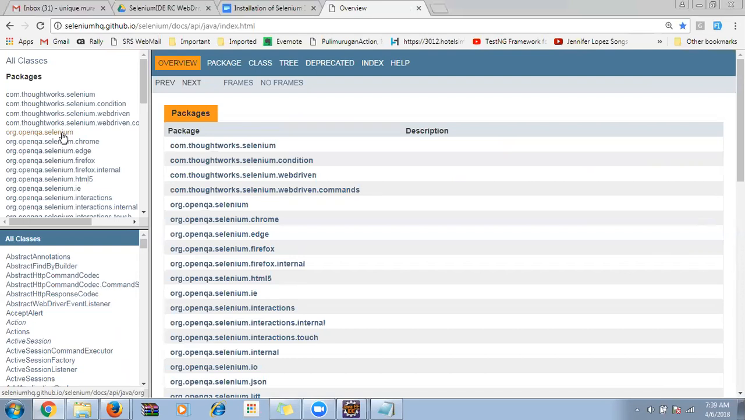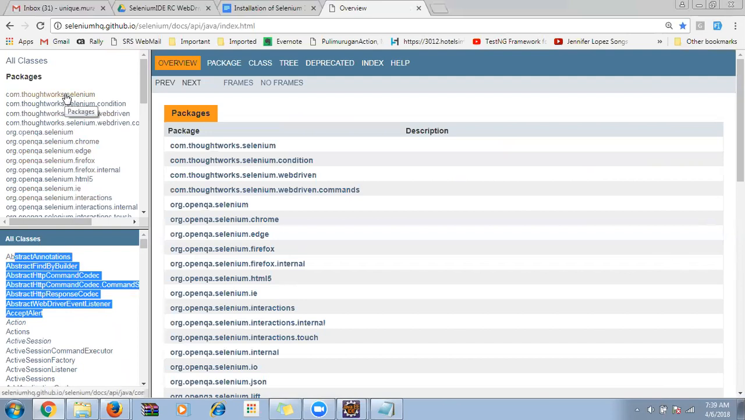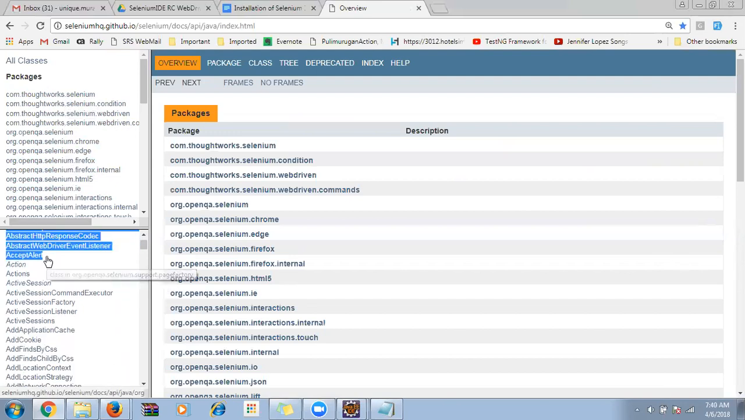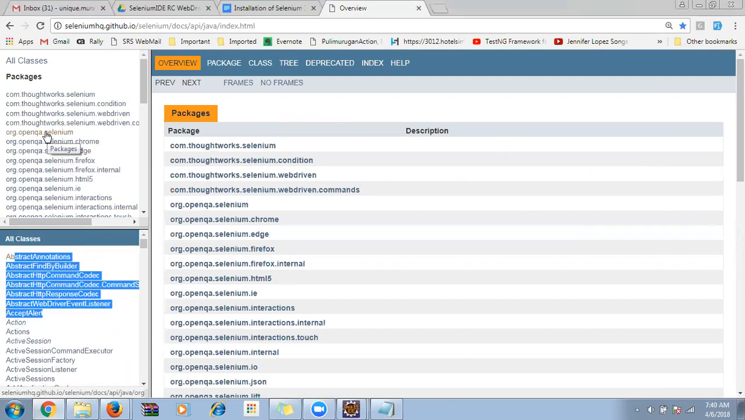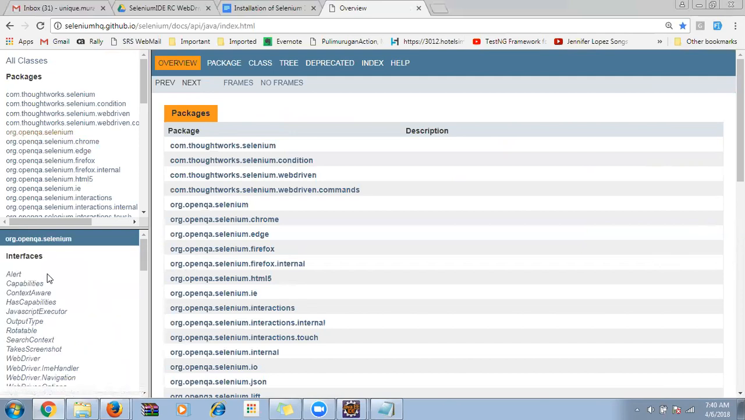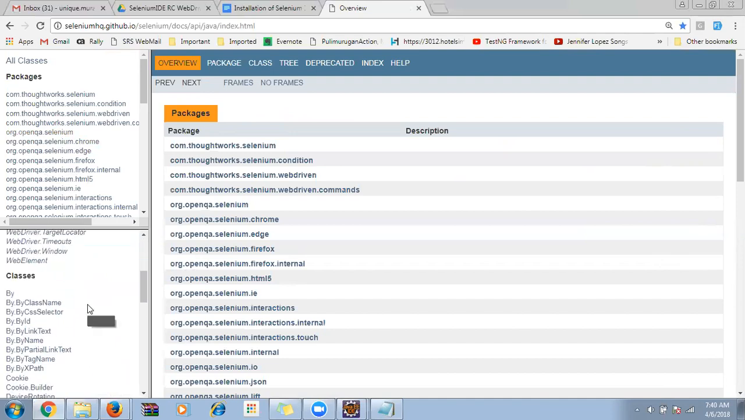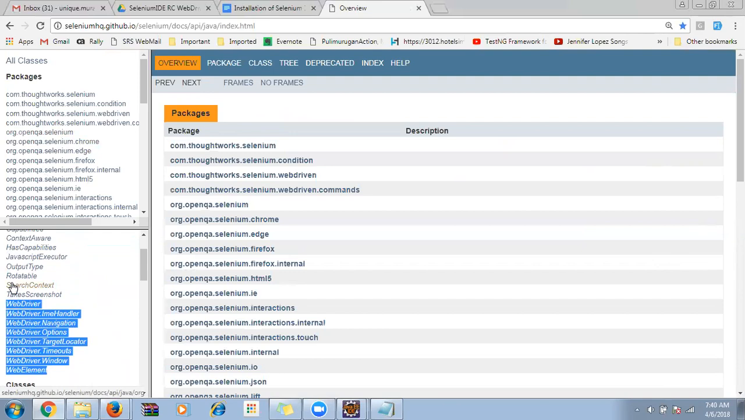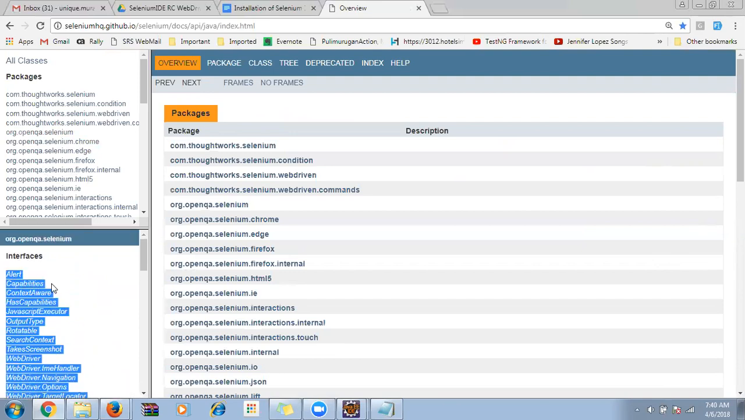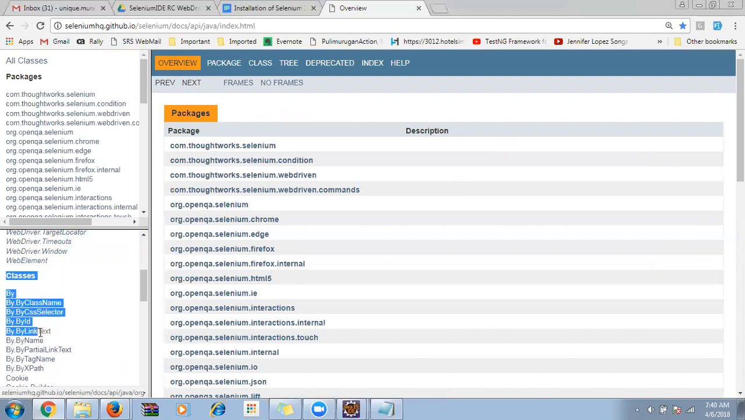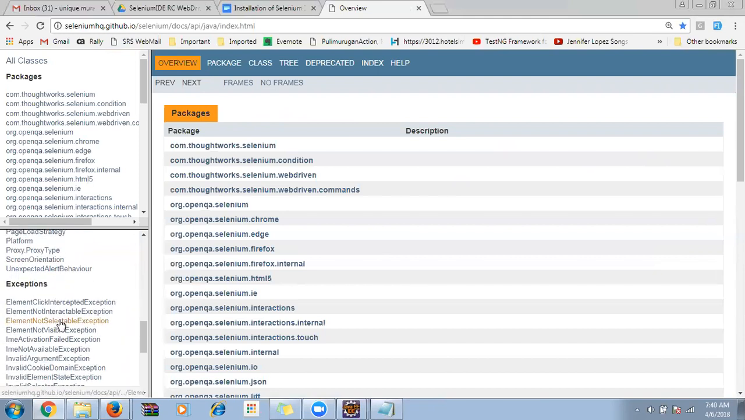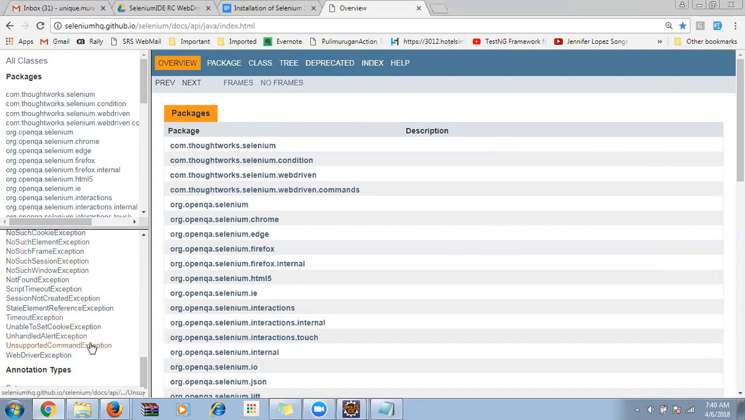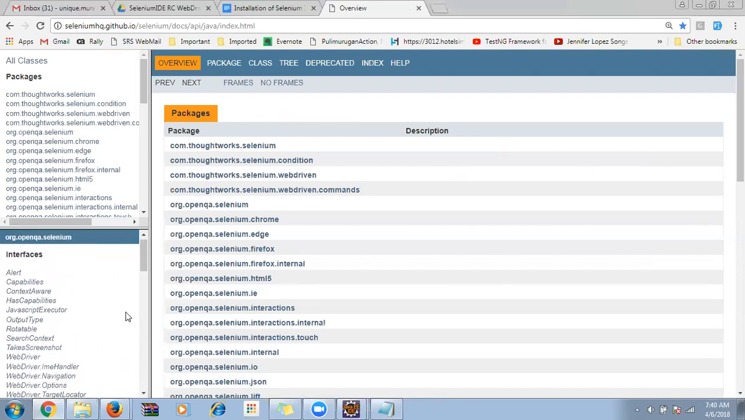If you see org.openqa.selenium, org.openqa.selenium.chrome, like that. Here you can see all classes. That means in all these packages, all the classes and interfaces we have will be present here. Now I'm going to click on the package called org.openqa.selenium. Under this, you can see these are the interfaces we have, and then these are the classes we have. These are the exception handling classes. Like that, we have all this information over here.